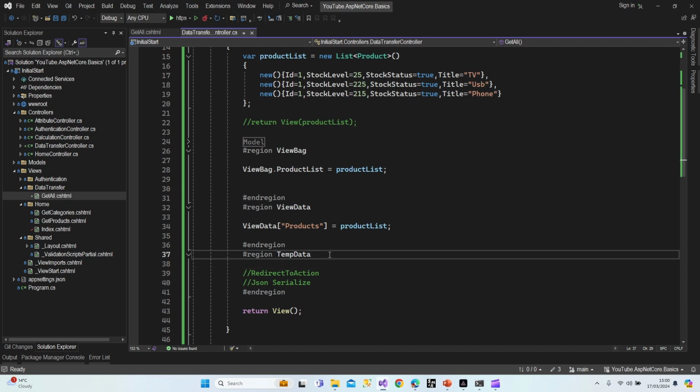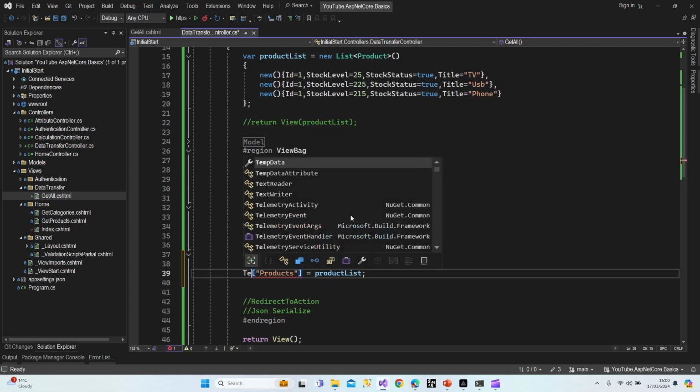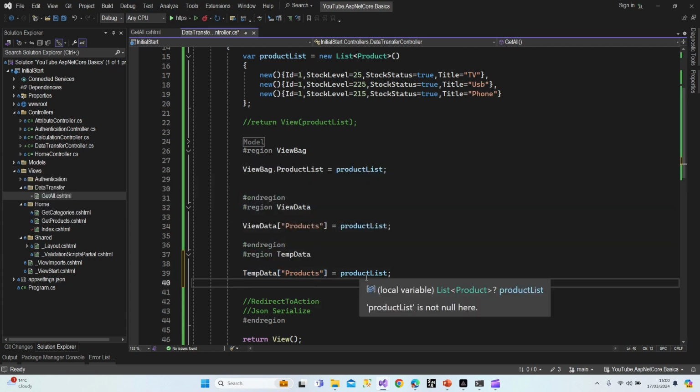Okay, this is a little bit tricky, but let's go step by step. Everything is the same until I say this is not the same. Okay, this is a TempData. We're going to use the same name. We're going to use the product list. Everything is the same. Okay, but you're going to ask me what the difference is. I'm going to tell you the difference a couple of minutes later, but let's see the results first.